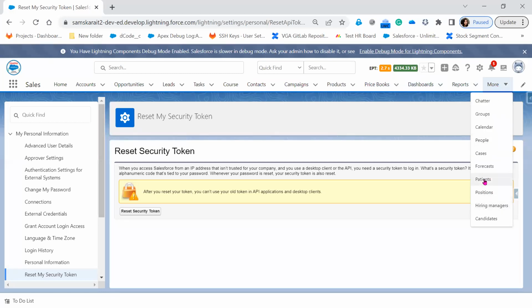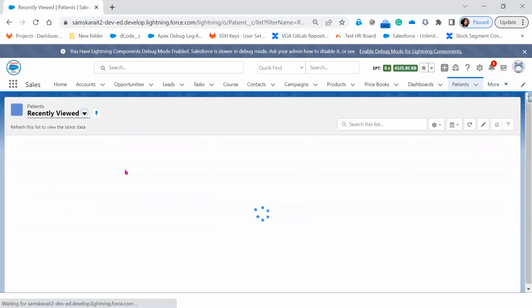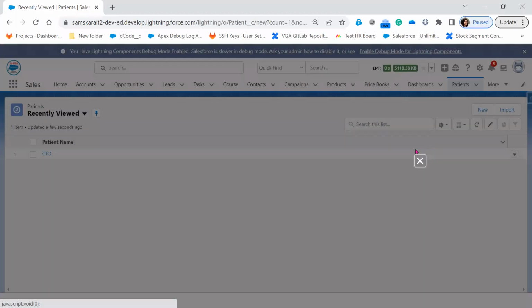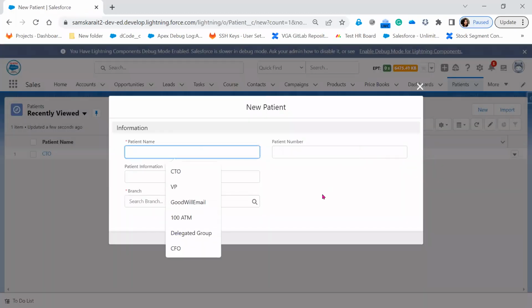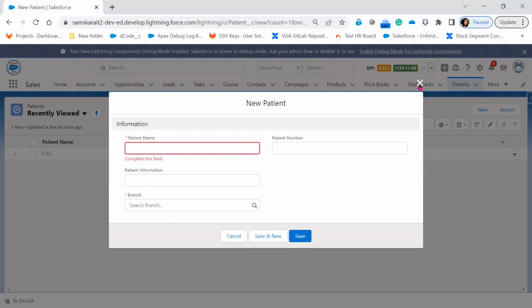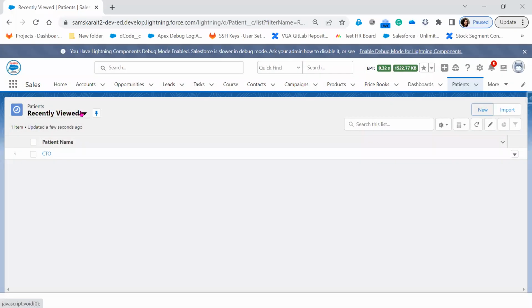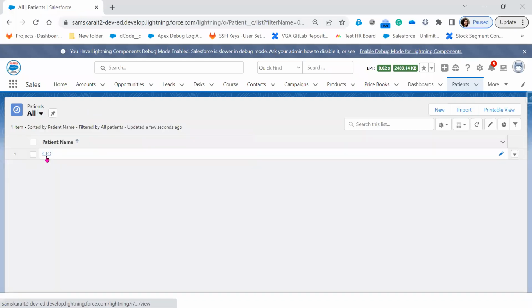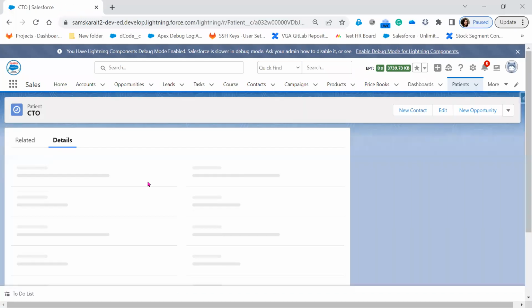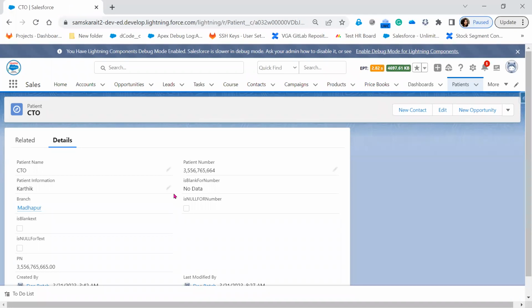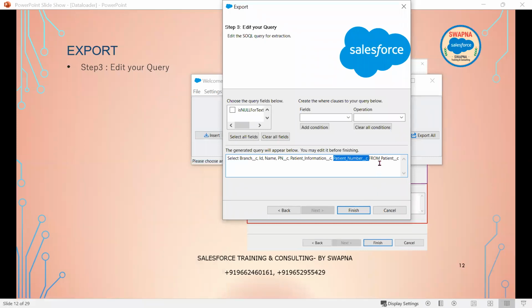Click on more, patients. Let's click on a new record. Is there anything mandatory here? Branch is mandatory. That should be fine. Now, how many records do I have? I have all the records here. I have only one record. That should be fine. Now, this is what you have selected.